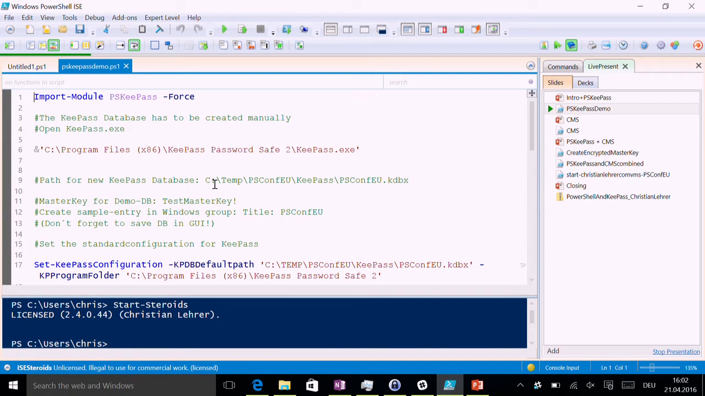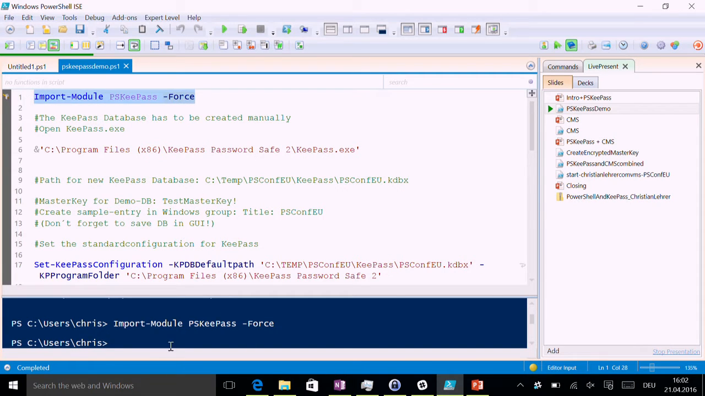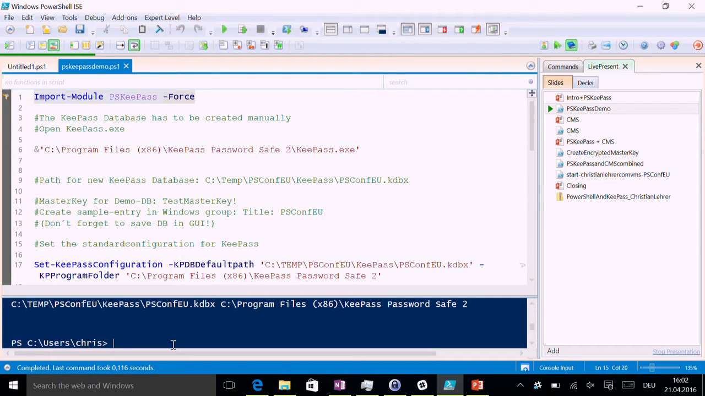There we are. It's okay. Sizing is okay? Yeah, I think so. Okay, first of all, I'm going to import the module, and I'm going to check if I already have a KeePass configuration in it, because I think, no, I don't have. Okay.